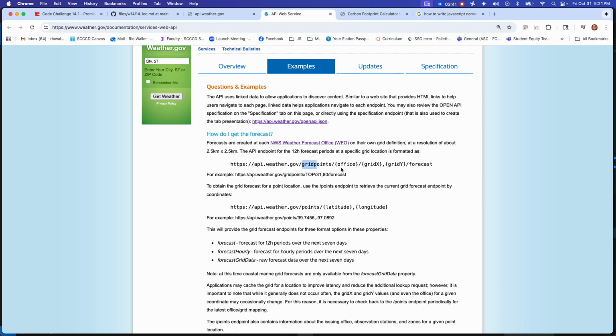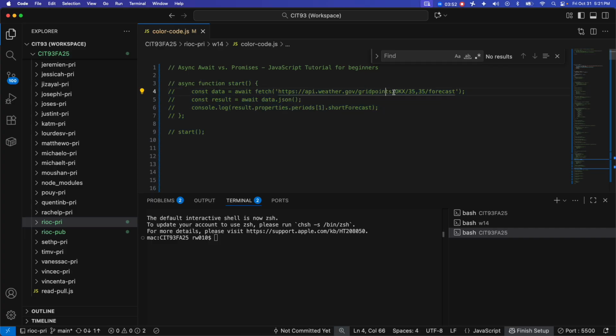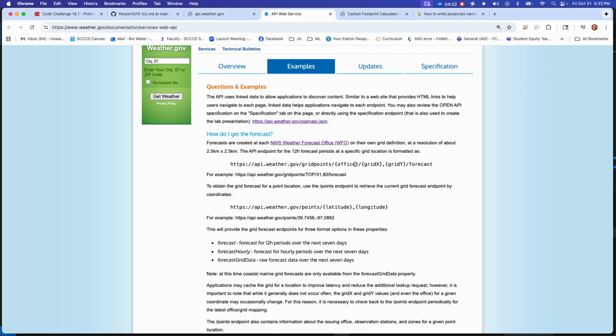So the API endpoint we were using was in this format, because if you look back, we have grid points, station. So this is the endpoint that is past the station and the grid points. Sorry, the office and the grid X and grid Y for the forecast. Well, how do you find that for Fresno? Well, all you need to know is here. You just call this with the latitude and longitude of Fresno, and you'll get this information, which is really fun.